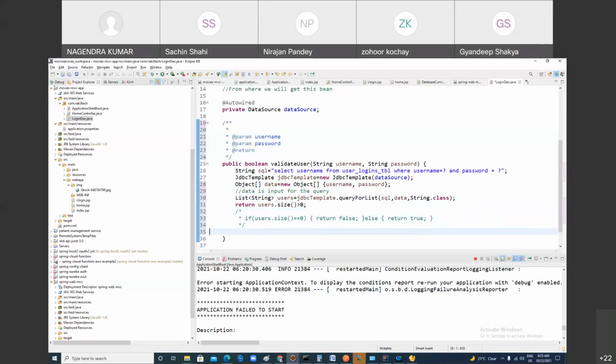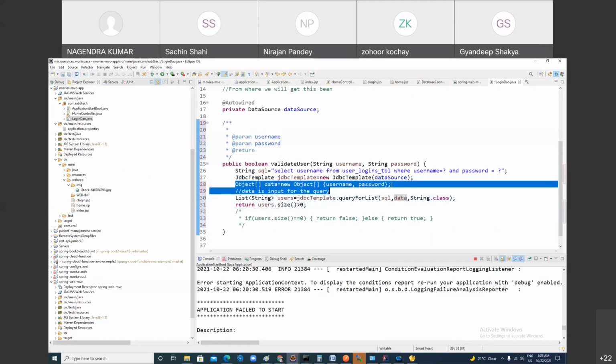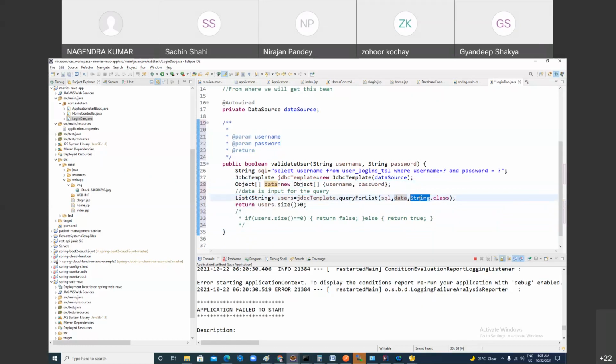Can you explain line number 30 one more time? String dot class, what does that mean? The first parameter is your query, the second parameter is your input data, object, and the string class is the return type. When you fire the query, what will be the return type? It will depend on the username parameter. If it is integer, you have to write integer. If it is float, you have to write float.